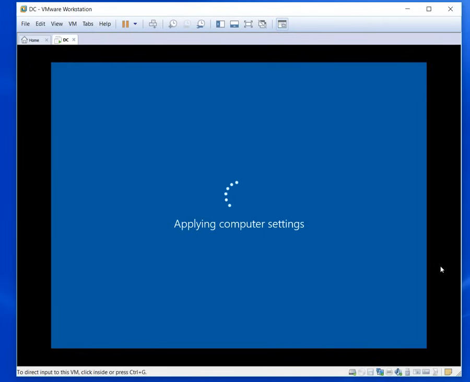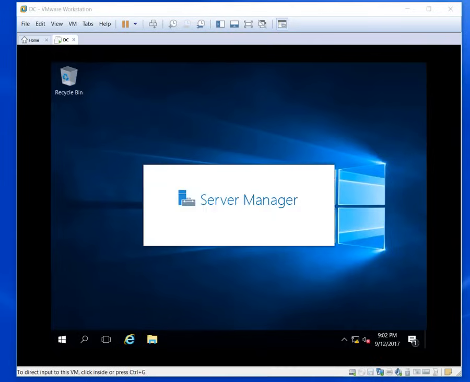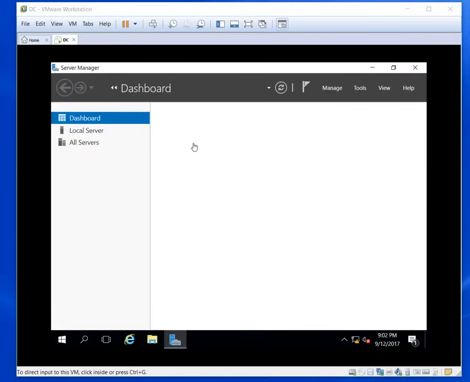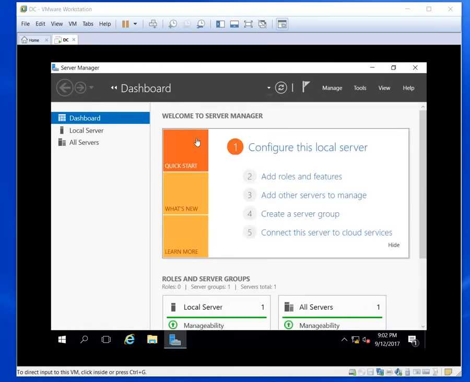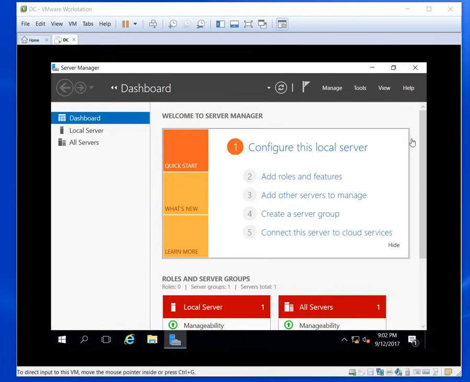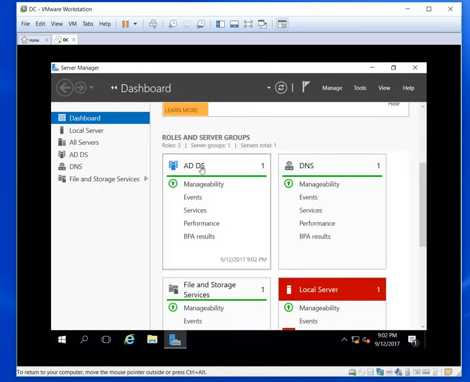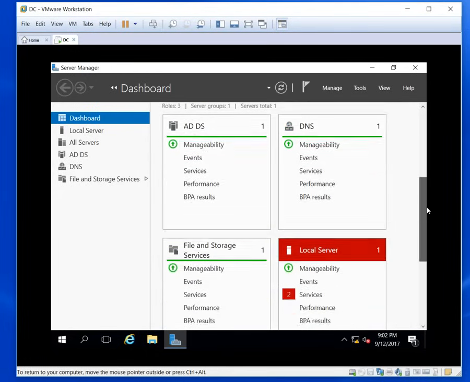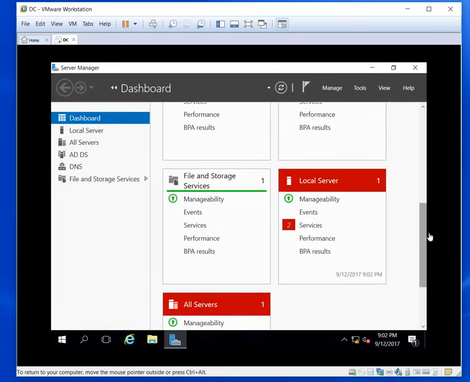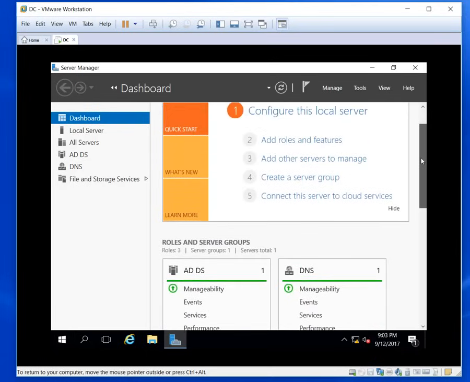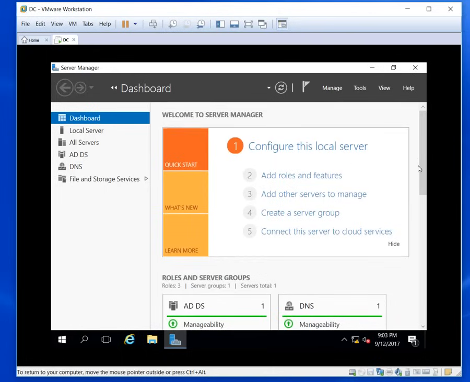So let's see what we have here. Okay, it has already restarted now. One of the things I want you to always look for, especially when you are looking at your installation, is to take a look at this. Make sure this is green and this is green. That's what I care about right now. Don't worry about the red for the local server and your servers here. We don't have anything to do with that at this point yet.